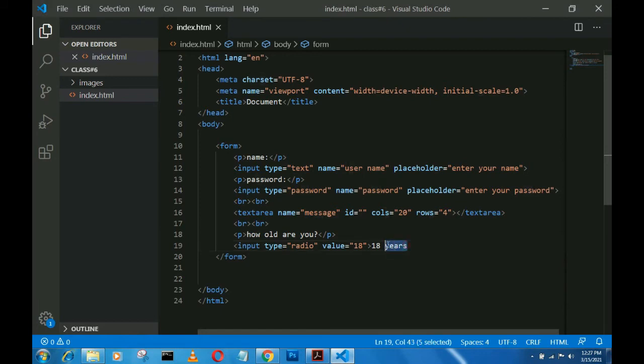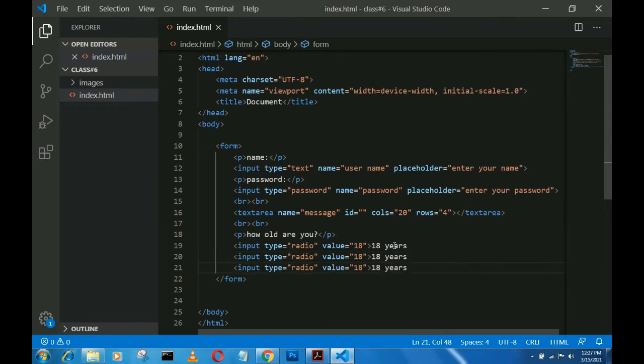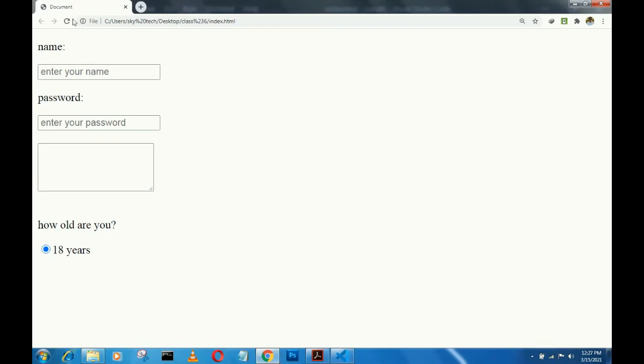So let me copy this one and create some other buttons so that we can select one of them. I have created over here 10 or 12-year-old. You can see over here we have 3 radio buttons under this question. So here we can select only one.